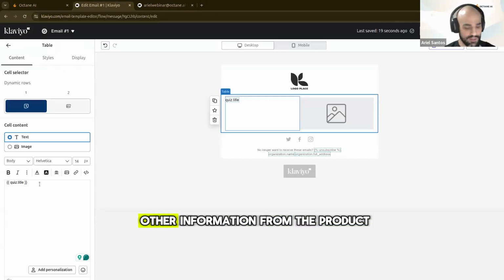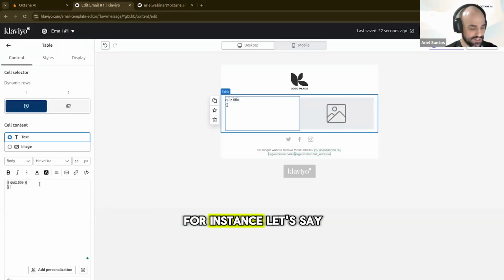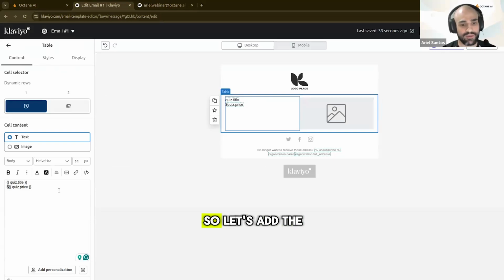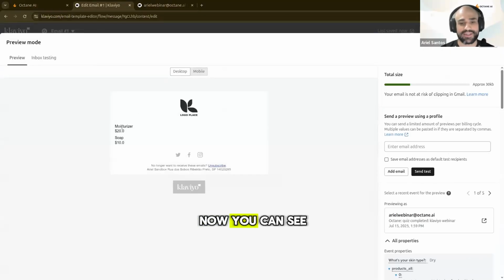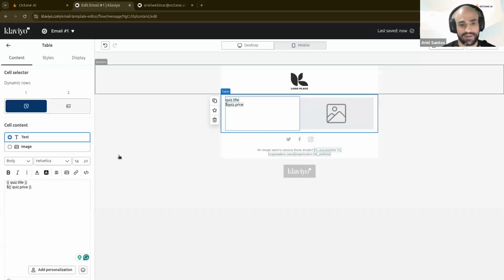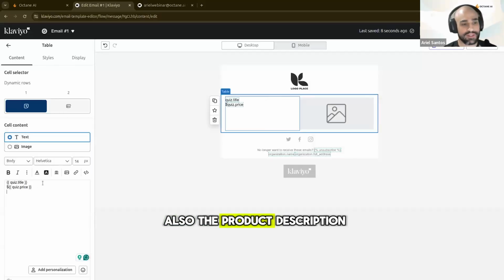And we can target other information from the product as well. For instance, let's say we want to add the quiz price. And one very cool thing about Klaviyo is that you can use the variable syntax inside your own formatting. So let's add the $ sign here, preview and test. Now you can see that there are 2 tables with the product name and the product price. We can add also the product description, the product link. And if you're thinking like, how can I remember all the syntax? Well, you don't have to.